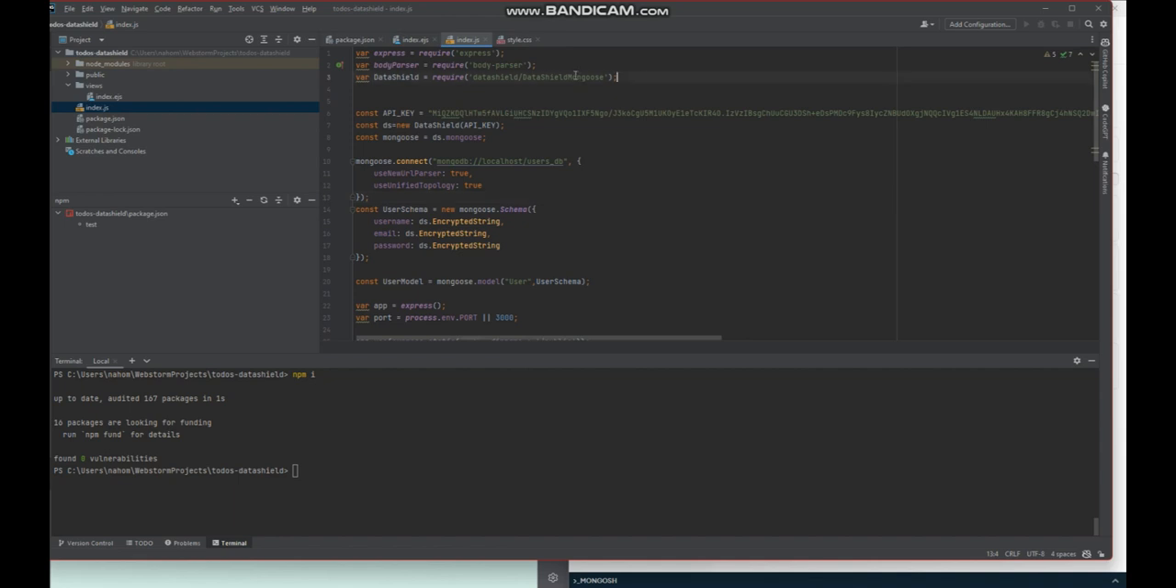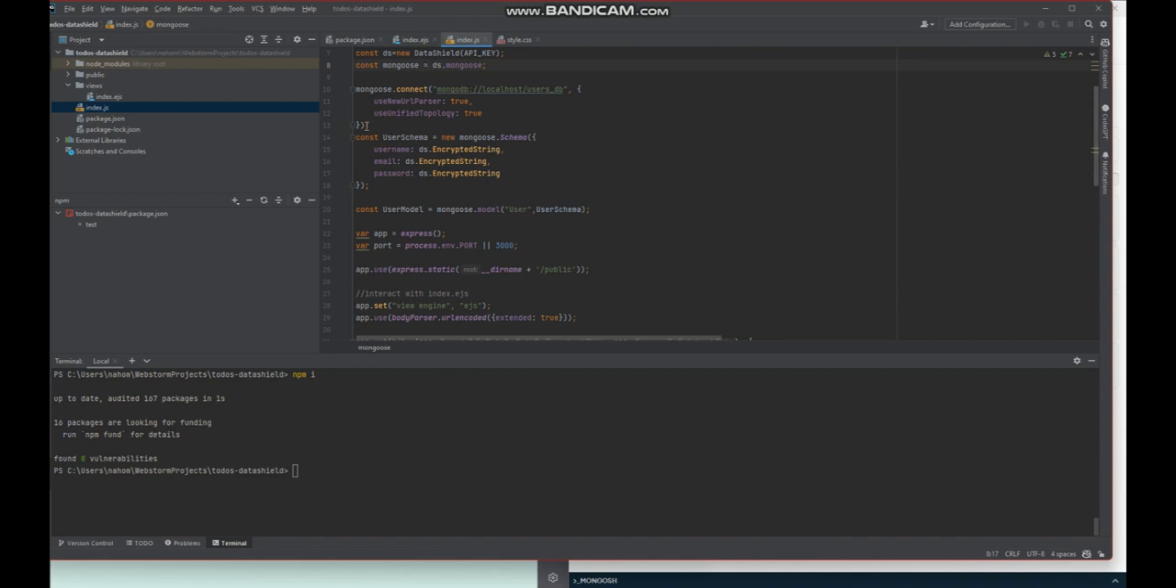We will start by importing Datashield Mongoose in our JavaScript file. Then we will specify the API key for Datashield. Alternatively, you can specify it in your app's environment settings. Once we instantiate Datashield, we can continue to use the built-in Mongoose class as usual.